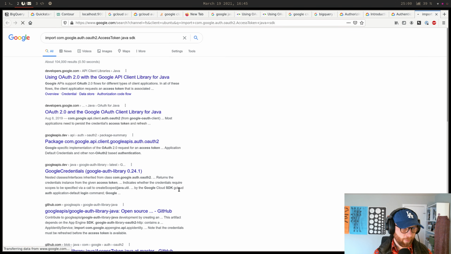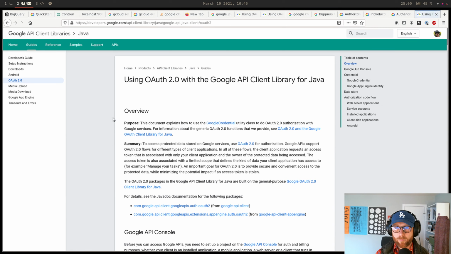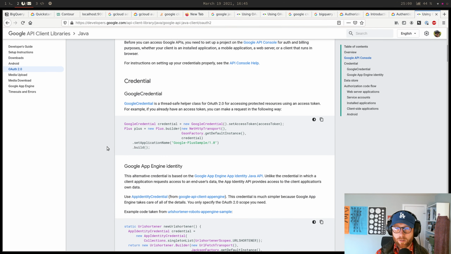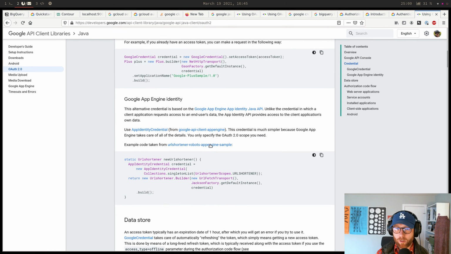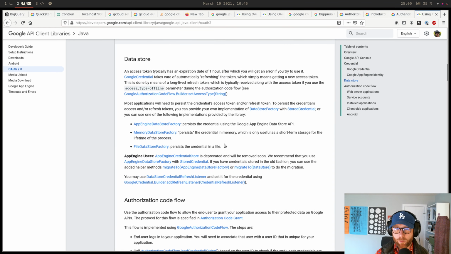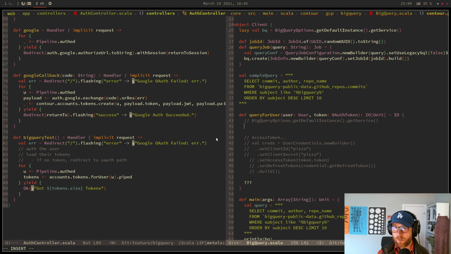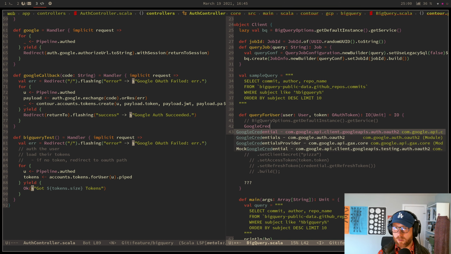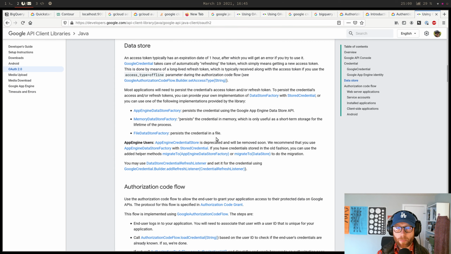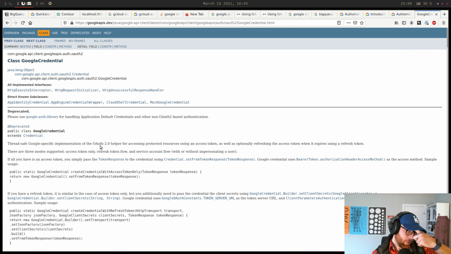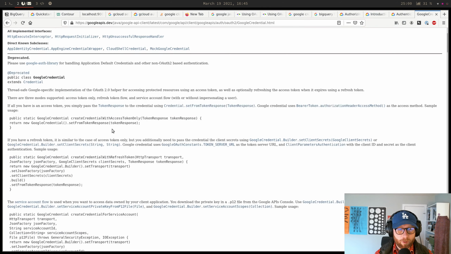Java SDK. New Google credential. That set access token. Okay, maybe that's what I need. I have to learn the whole arcane hierarchy of all these Java classes and stuff. Please use Google Auth library for having and other non-OAuth 2. Okay, this must be what I'm pulling in here.